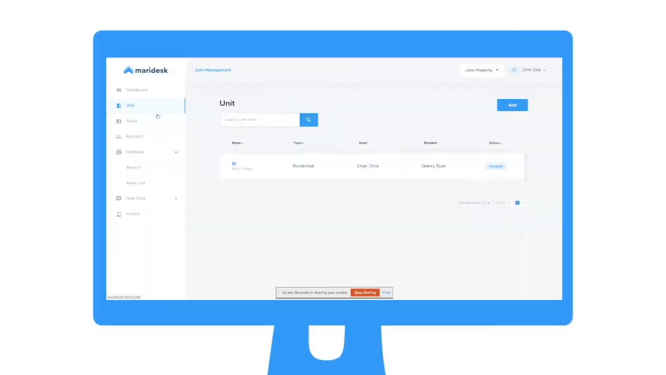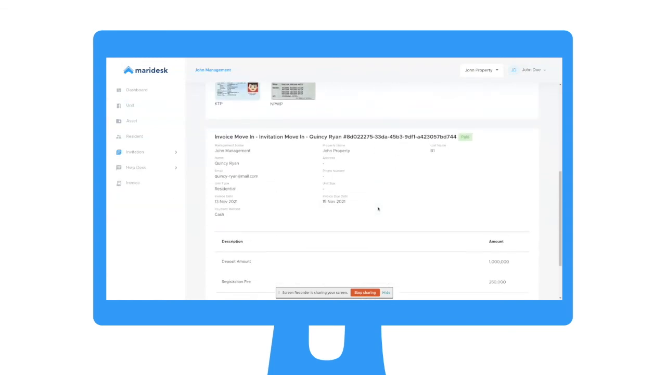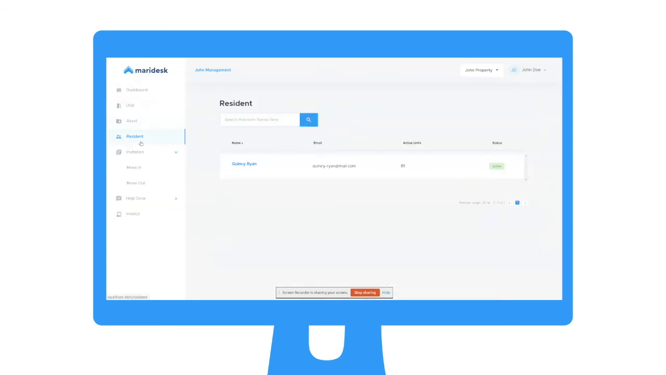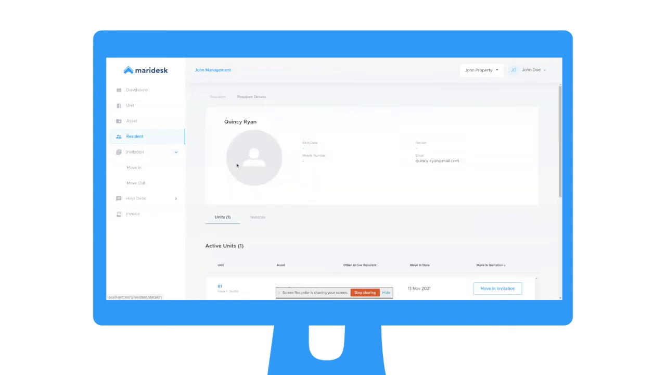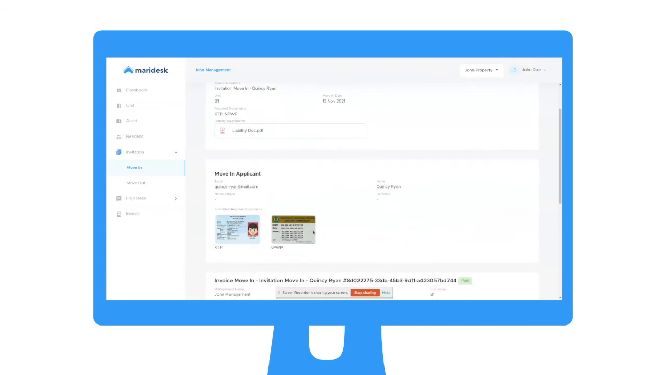Once the residents are moving, all documents will sync automatically and you can easily access move-in invitation documents from different pages. Now, move-in process will be easier and more efficient.